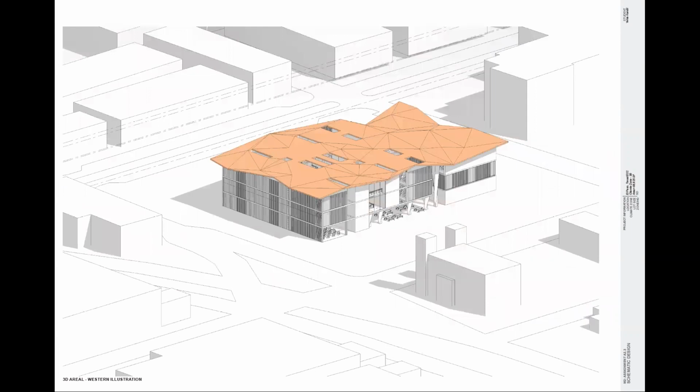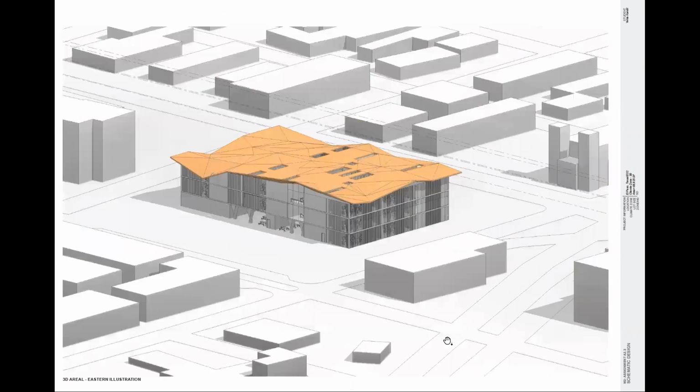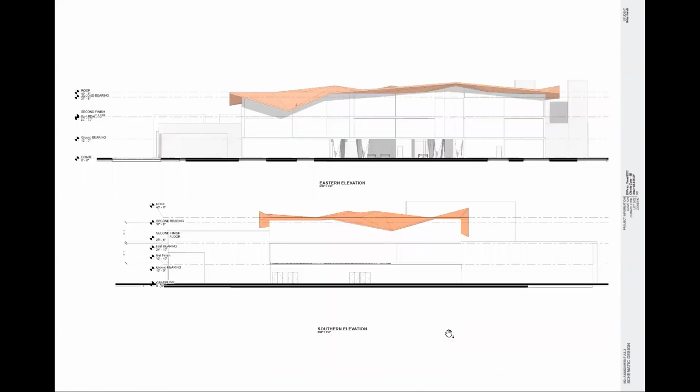This is a 3D aerial illustration of the building, how it looks and how it will merge into the context. I wasn't trying to change the nature of the site. I was trying to reflect the nature of the site on the project, to add to the community, to add to the social benefit of El Paso. And this is the eastern elevation and the southern elevation as well.